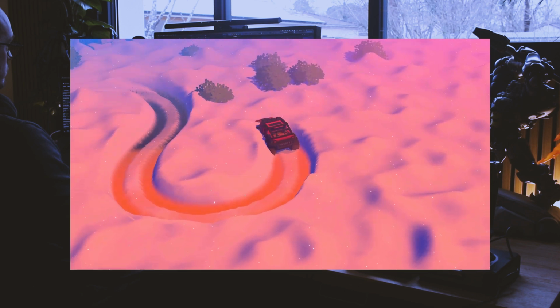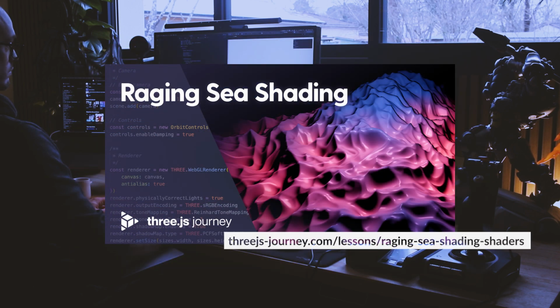If you want to learn more about the neighbors technique to calculate normals, the Raging Sea shading lesson from Three.js Journey is perfect.